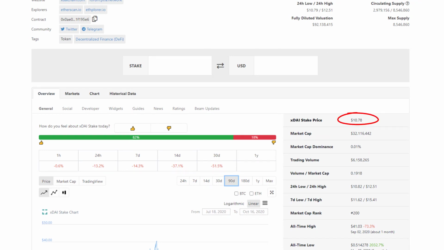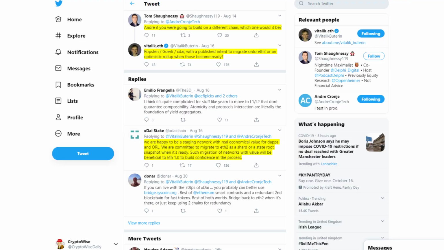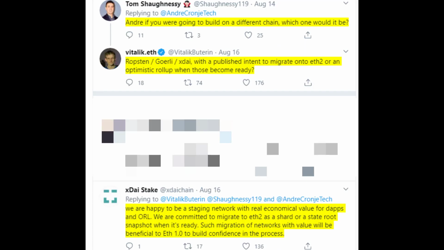One of the ways you know it's great is that Vitalik himself has given it his stamp of approval multiple times. So on Twitter, this guy Tom asked Andre, if you were going to build on a different chain, which one would it be? And Vitalik responds, Ropsten, Gorelli, xDai, with the published intent to migrate onto ETH2 or an optimistic roll-up when those become ready. And then xDai replied, we are happy to be a staging network with a real economic value for dApps and ORL. We are committed to migrate to ETH2 as a shard or a state root snapshot. So when ETH2 is launched and they're ready with sharding, xDai is committed to being a shard or a state root snapshot when that happens.